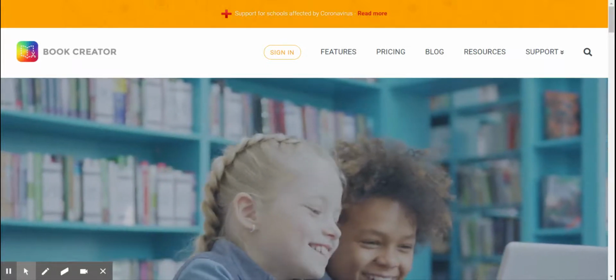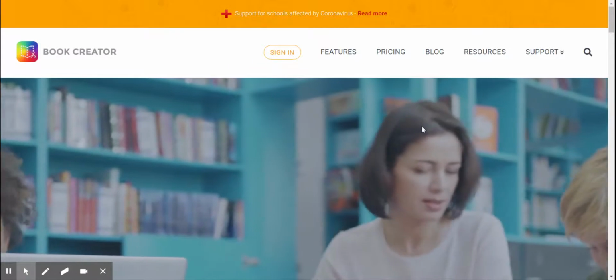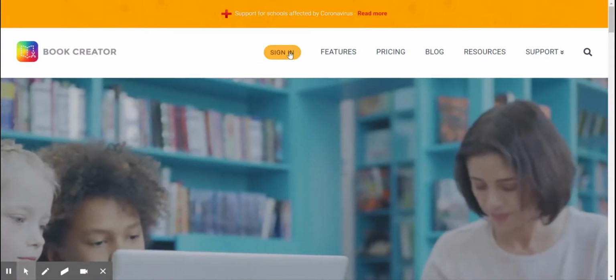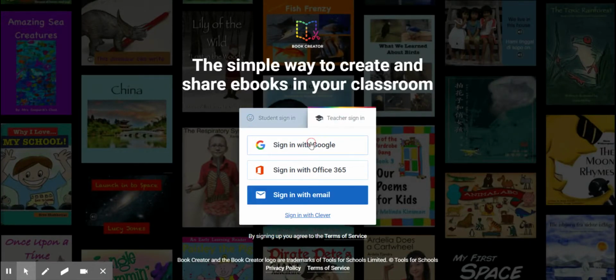So here's a really quick look at BookCreator, which is a wonderful program to create your own online books. First, you'll need to sign in, and you'll sign in as a student. I'm actually going to sign in as a teacher, but you'll sign in as a student. Make sure that you use your Google account.